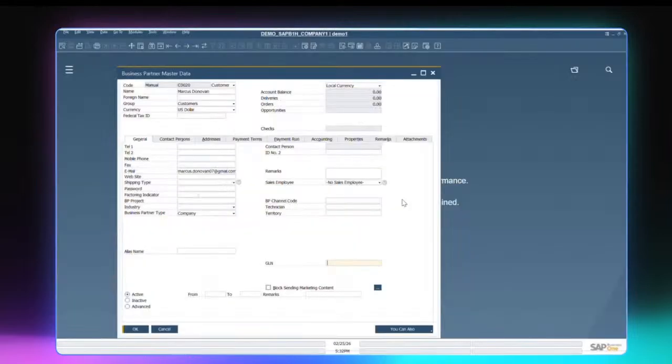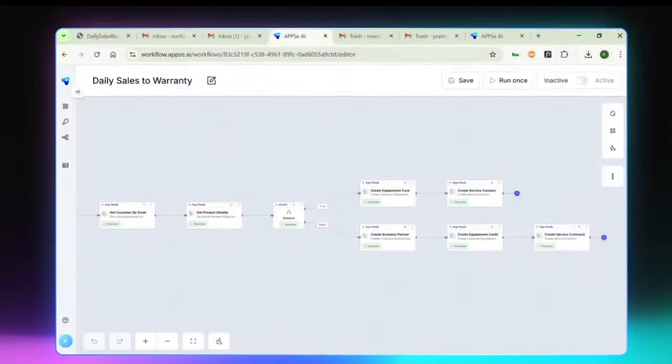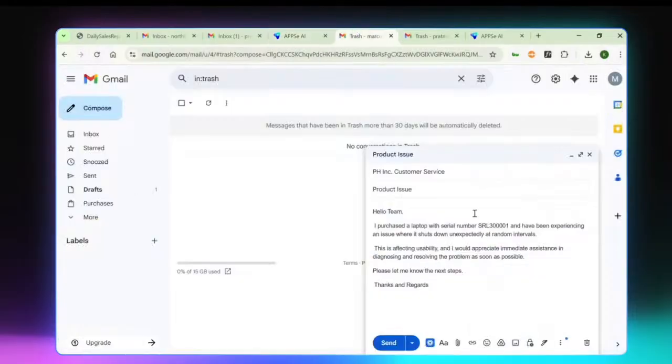Now, what I'll do first of all is, there have been instances where we have purchased products, but we do not know how to register for warranty for that particular product. So right now, I am writing an email to the customer service of PH Incorporate.